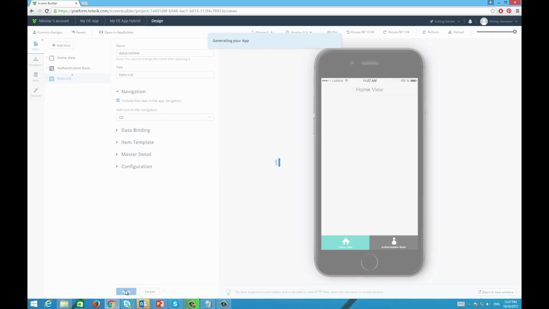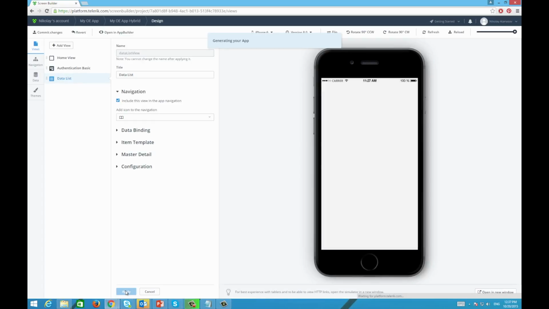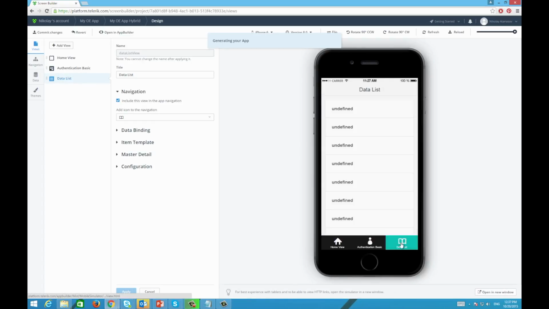And it's going to appear right here. Yeah, and it's still empty because there is nothing. This is just default data, but there is nothing bound to that data list that will be shown here. So I'm going to configure my data list in the data binding options of the Screen Builder configuration panel.